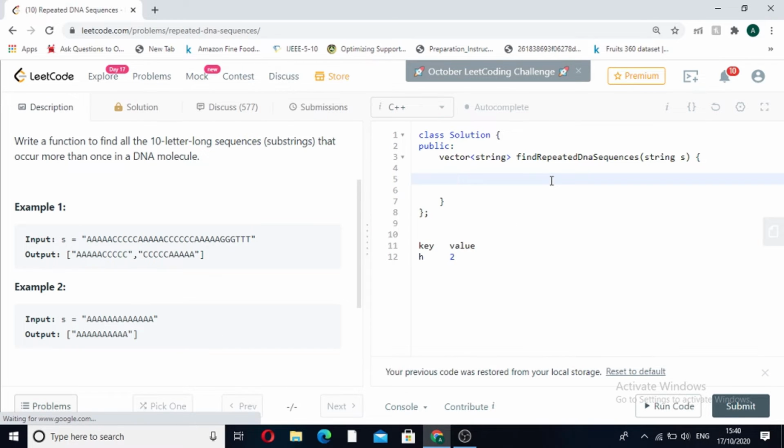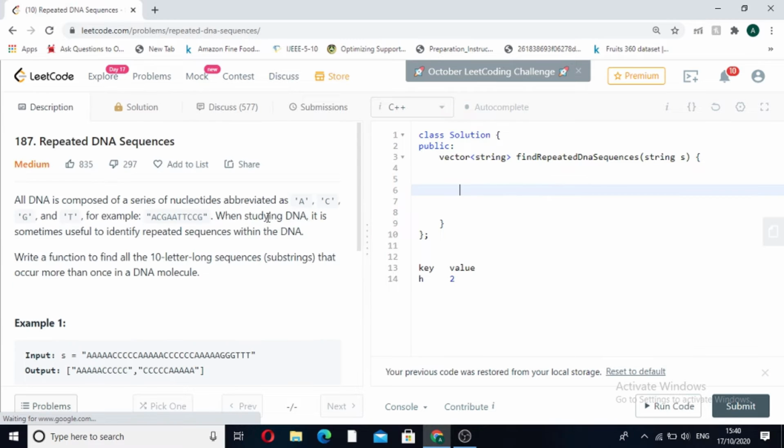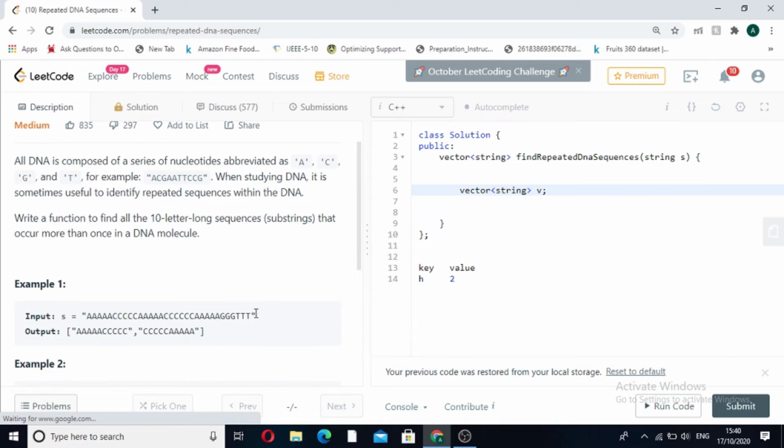Now let us write the code for this question. First of all, we will take a vector of strings, V, in which we will store our final answer. Now, we will form an unordered map, that is a hash map, in which our key will be the string and our value will be of type int, and we will name it MP.